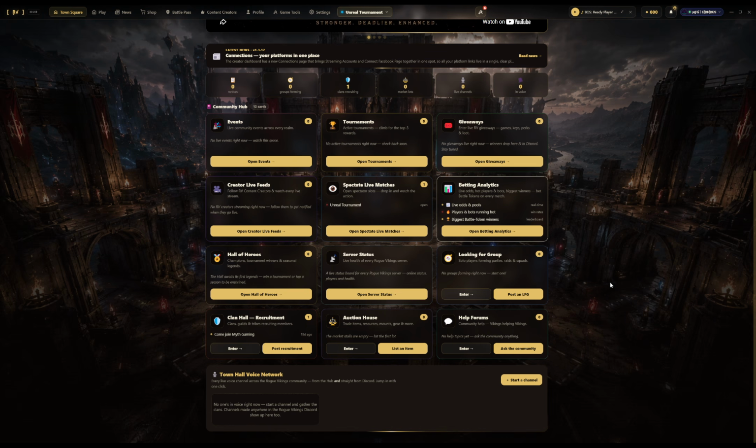So the Town Hall voice network is basically connected to our Discord. When you create a temporary voice channel, it will show up in the Town Hall voice network on the RV Hub. So you have it going on Discord, and it shows up here, and then here it will allow people to connect to it. If they're on the RV Hub and they scroll down, they'll see a bunch of different voice networks going, and they can just pick which one they want to join.